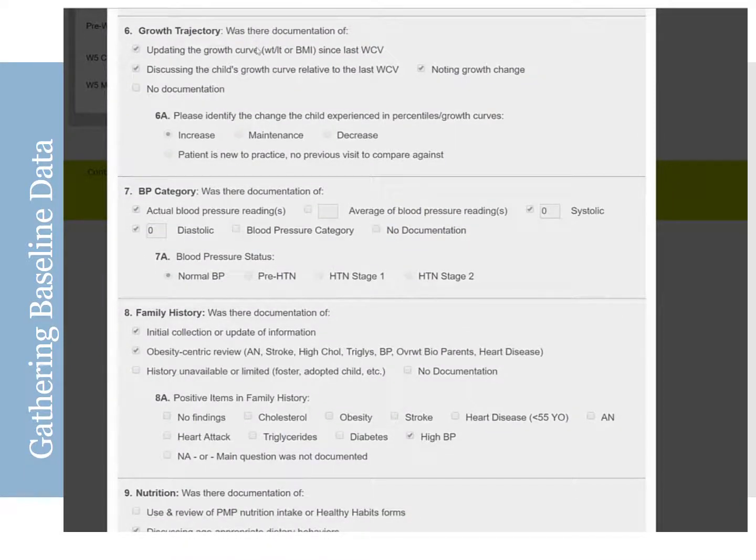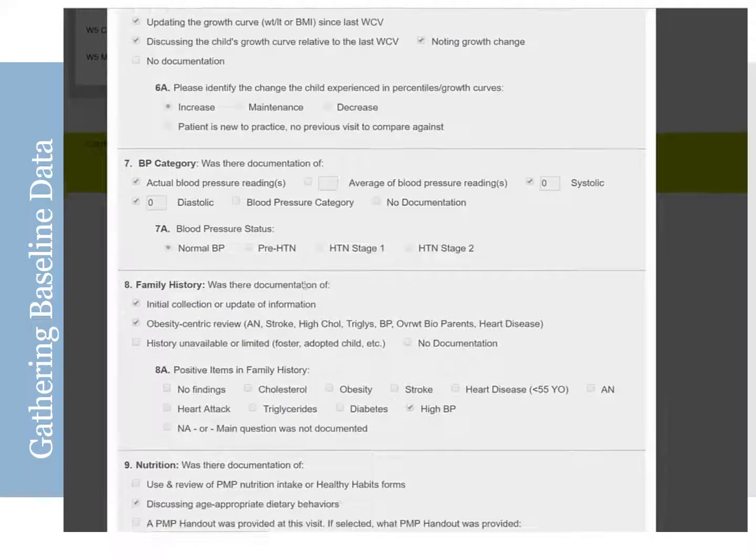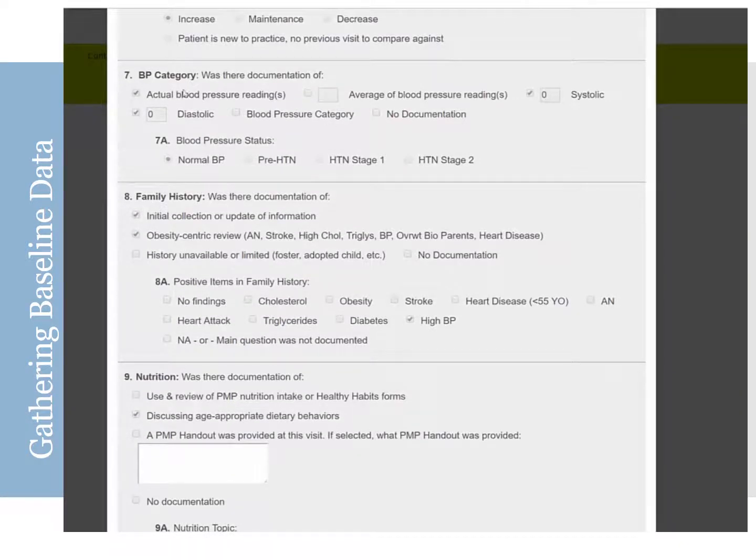Going through the other elements of the chart review, we have growth trajectory. I had a discussion on updating the growth curve since the last well visit and discussed his child's growth relative to the last visit and noted some change given that there was an increase in his growth curves. He is over the age of 3, so there was documentation of his actual blood pressure readings. However, I missed averaging or having multiple readings. And while it shows zeros here, if I went back to edit it, I'd see the actual systolic and diastolic readings. But I did have at least one reading for systolic and diastolic blood pressure. However, the element that I was missing was noting his specific blood pressure category. While I missed explicit documentation that this child was normotensive, based on his height percentile and systolic and diastolic blood pressure, I know he was normotensive.